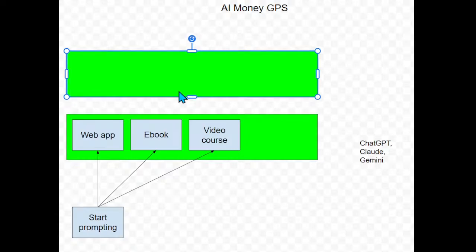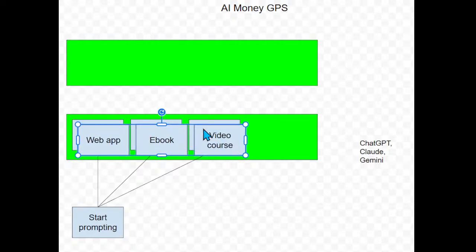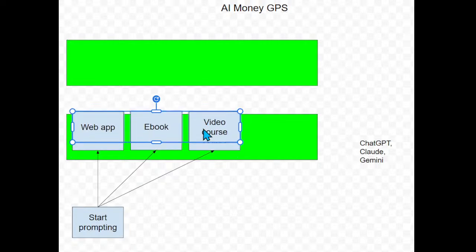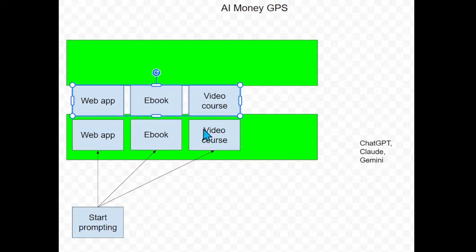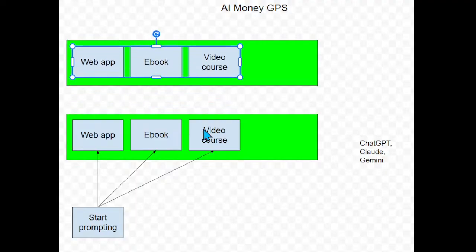So creating a product is one thing, and bringing it to your target market is another thing. For each product that you create, whether it's a web app, an ebook, or a video course, you need to target a specific audience. These are the people who have a need for your product, and they have a budget for it. They must have both.